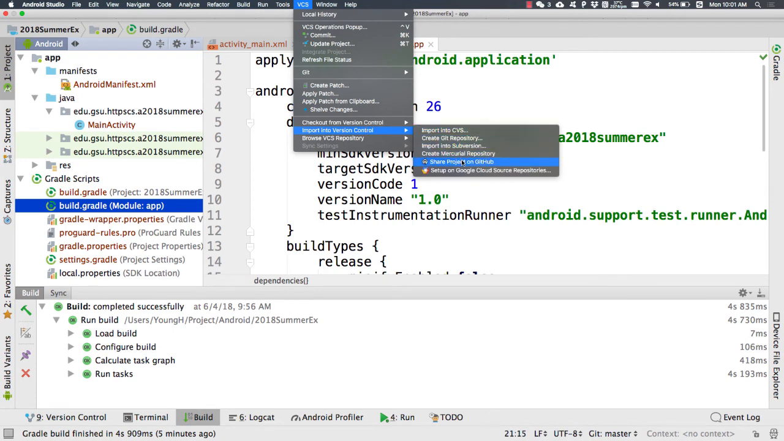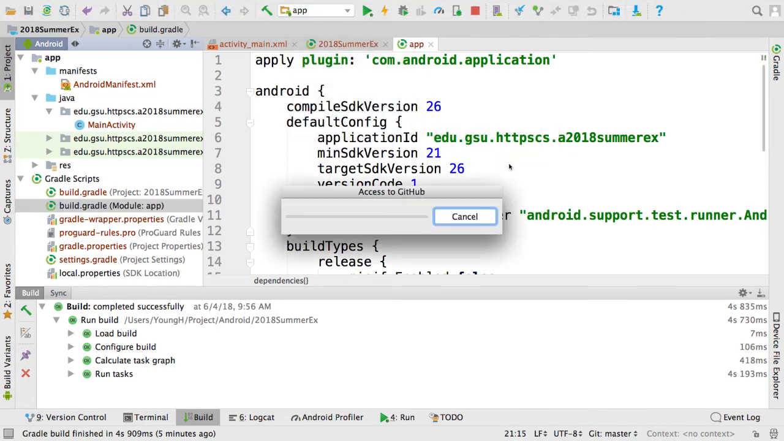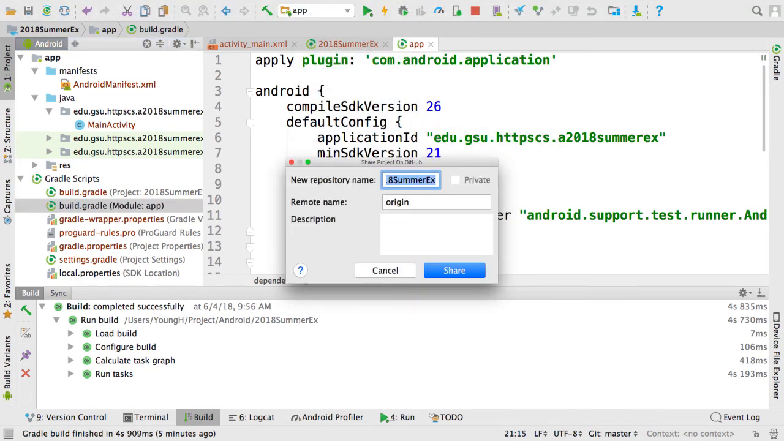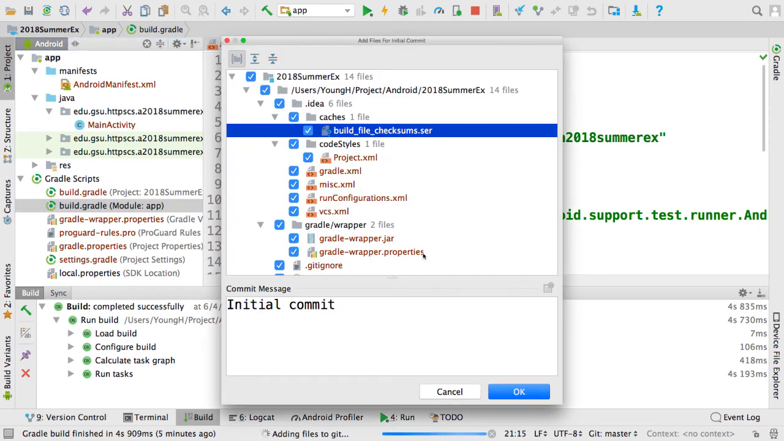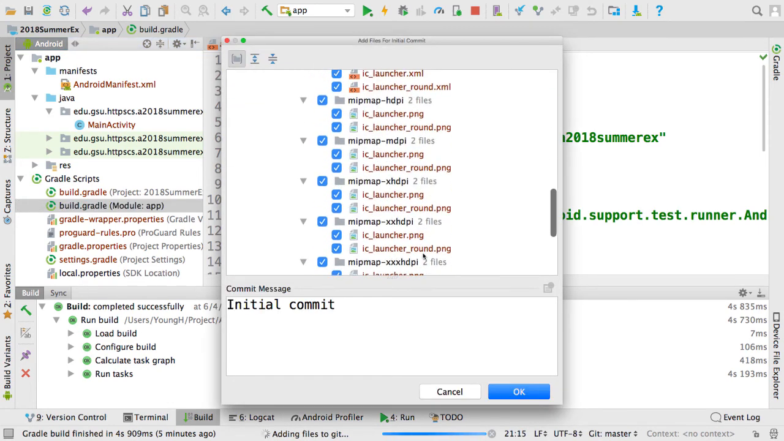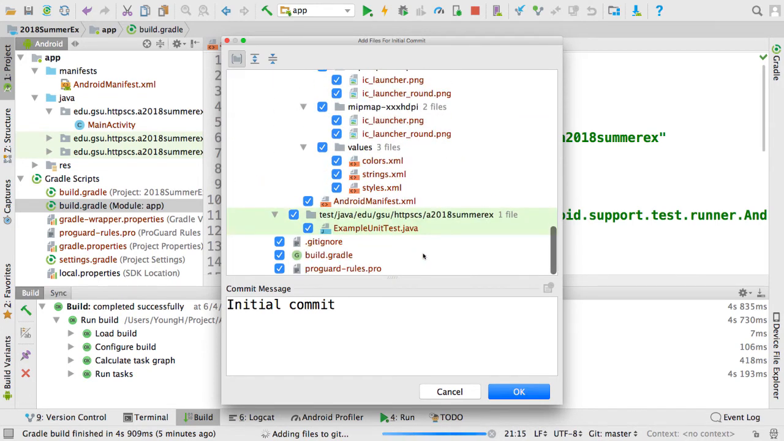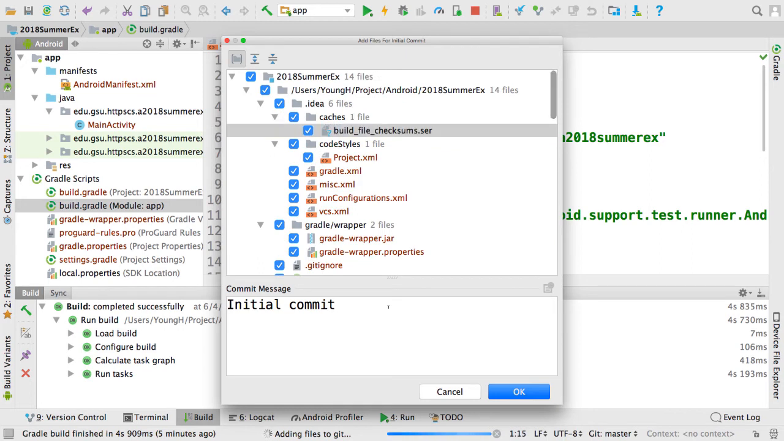Okay, because we use GitHub, so we click share project on GitHub. So that's a repository name in your GitHub account. Then click share. It will pop out a window to let you choose which files should be indexed to the local repository. I suggest you choose all the files and put a commit message here. I give an initial commit.